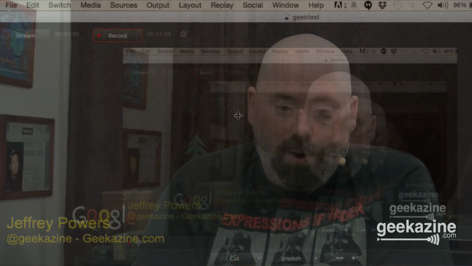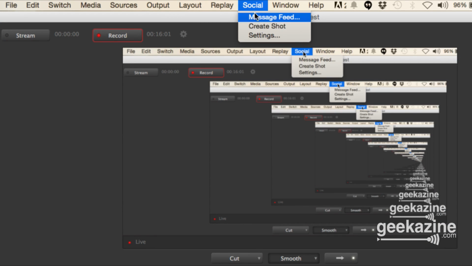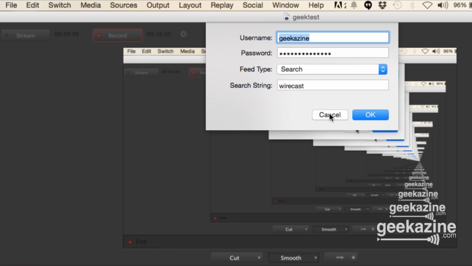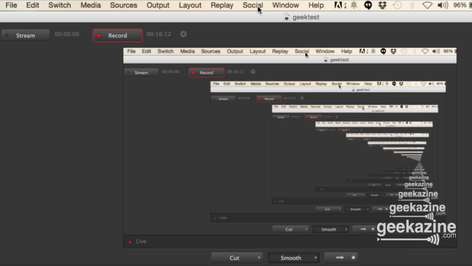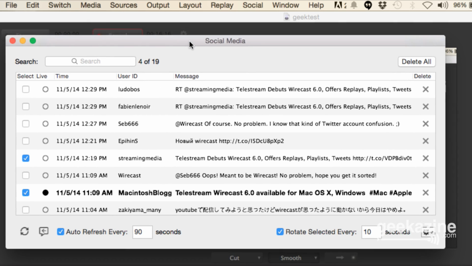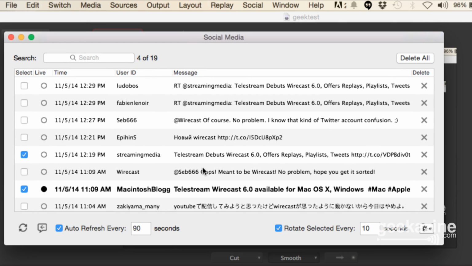Just a quick here. You got to go up to social. You got to check, do your settings. You have to have a Twitter account to do this. So you put in your Twitter username and password, and then you choose the feed type and go from there. Then you go back up to social. You've got to choose which tweets are going to show up.